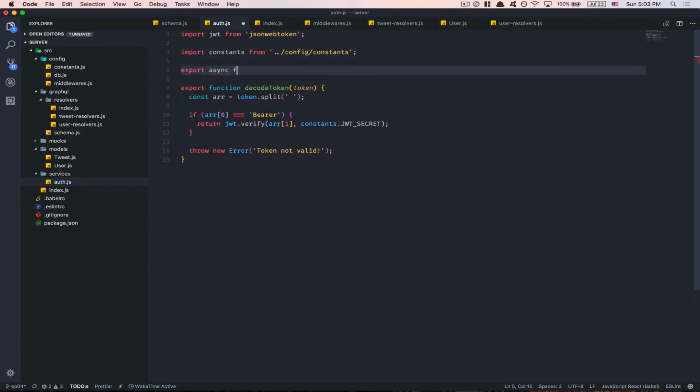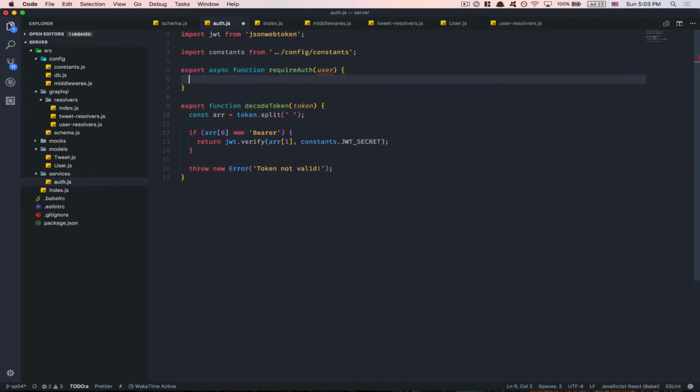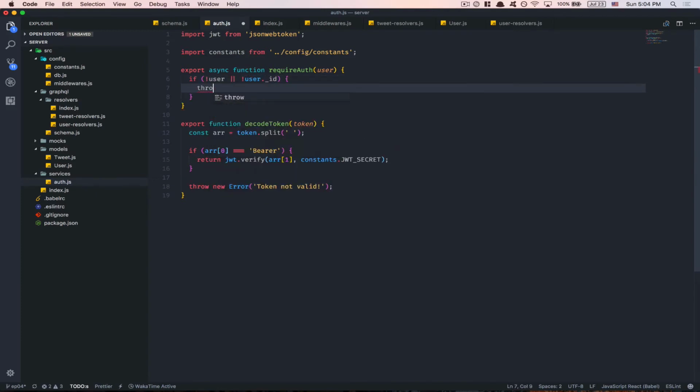We're gonna be async, and we're gonna call that requireAuth. This one gonna take the user object. Inside this one, we're gonna do some check first. If no user or no user underscore ID, we're gonna throw a new error called unauthorized, like that.